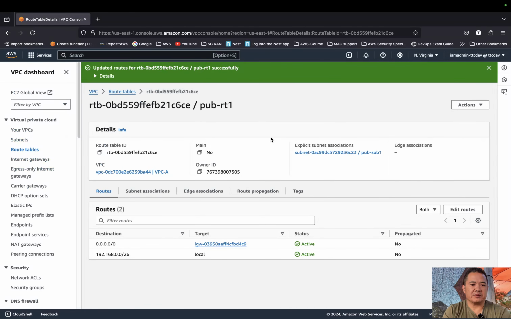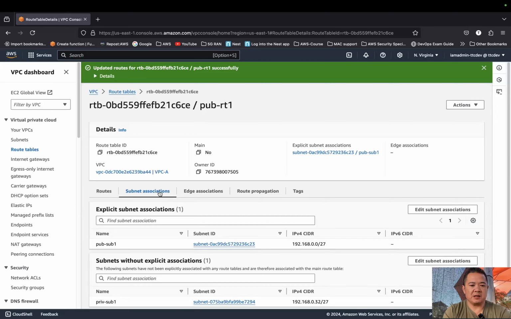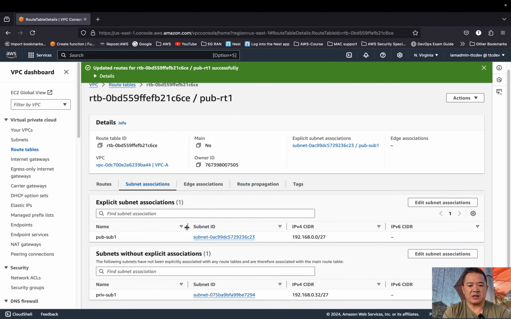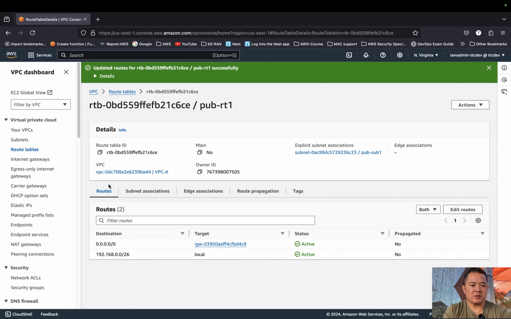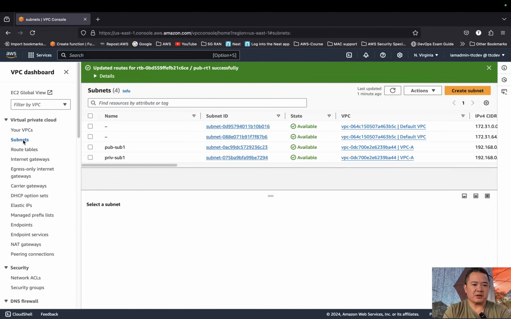Okay, so there that is right there. So here's a public subnet, and we've associated the /27 to the public subnet, and then we also created a default route using the internet gateway, so that way we can access the EC2 instance in the public subnet. All right, so we got our 2 subnets created.